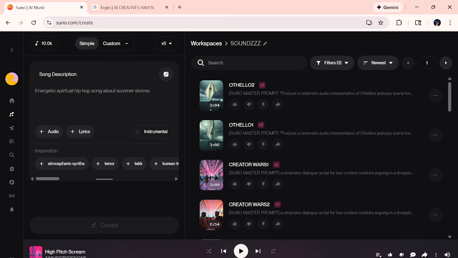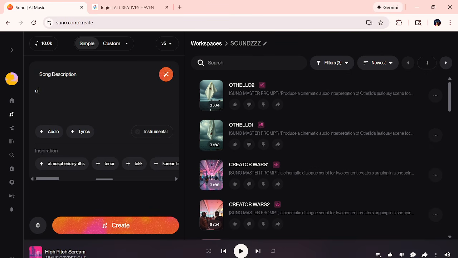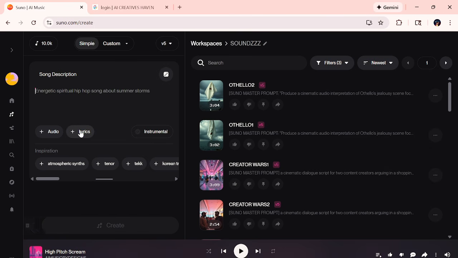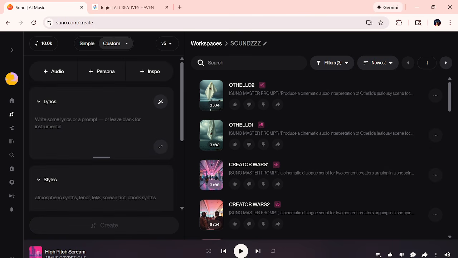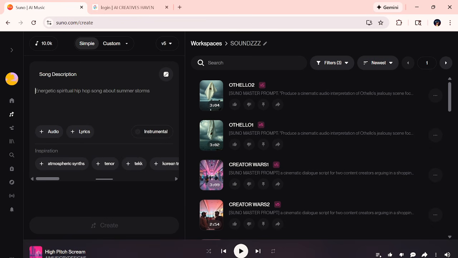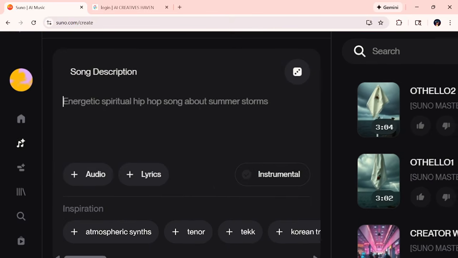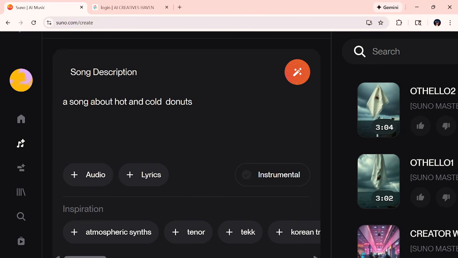You can type in anything such as a song, donuts, of all things. And you have the option of generating lyrics with Suno or generating your own lyrics. Just like I've said, a song about donuts, I could take that up a notch and go into lyrics, but the moment I click on lyrics, it defaults to custom. So for simple, your best bet in simple mode is a simple description.